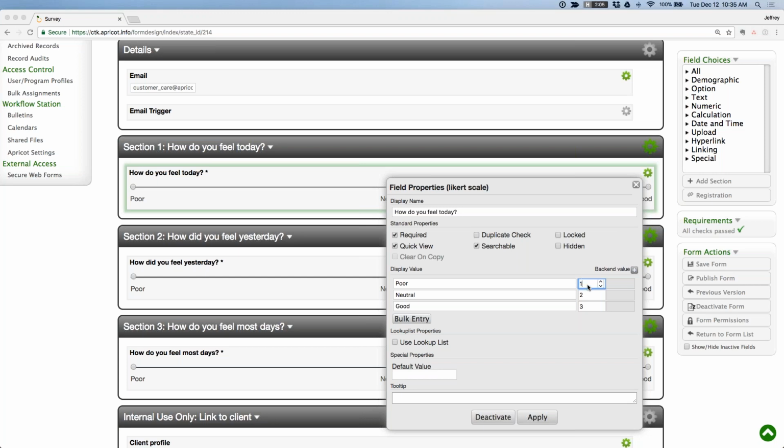Now, when creating back-end values, it's important to start your scales with 1, not 0. Depending on how your reporting plays out, we don't want zeros to be treated as null values or blanks. So it's better to treat your first value as a 1.